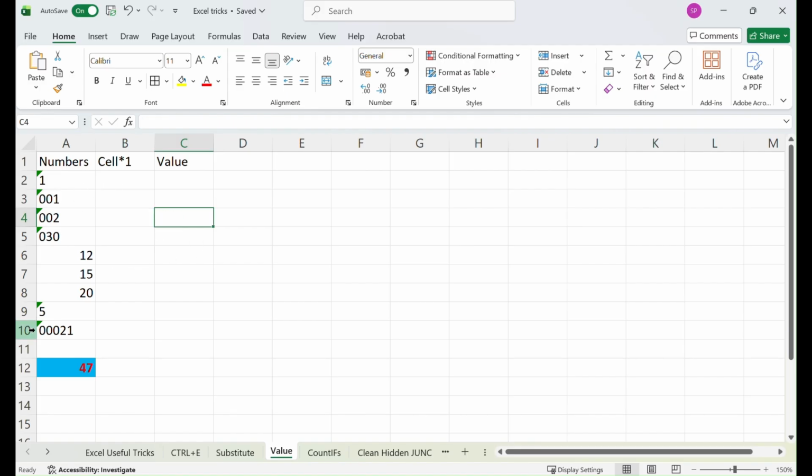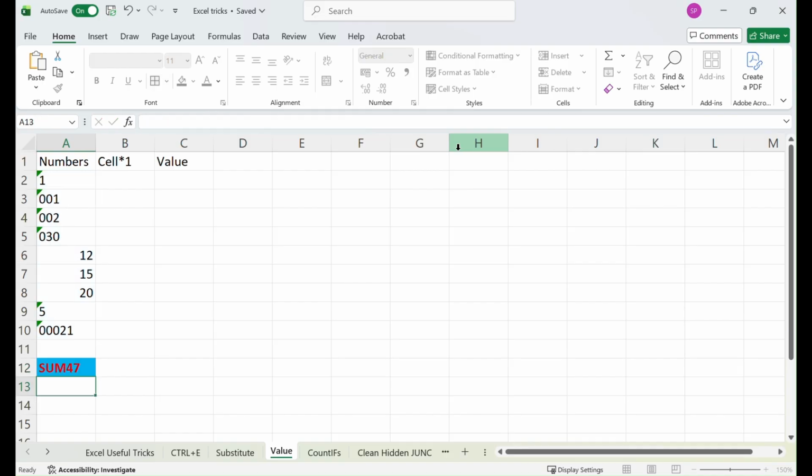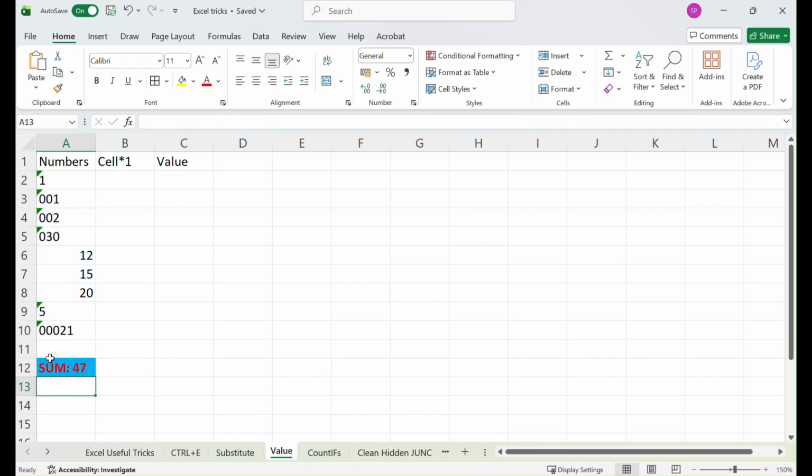So that's why at the bottom, I tried to do a sum. You can do it like this as well. Sum. Okay. So the sum is 47. That is not correct, right? Because 12, 15, and 20, that is 47. 15 plus 12 is 27, plus 20 is 47.